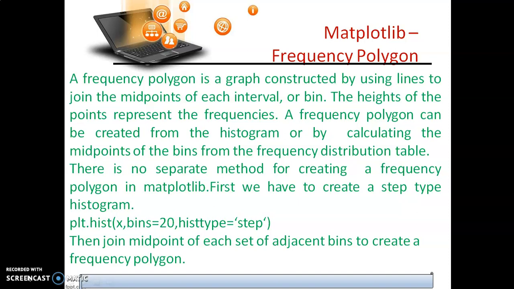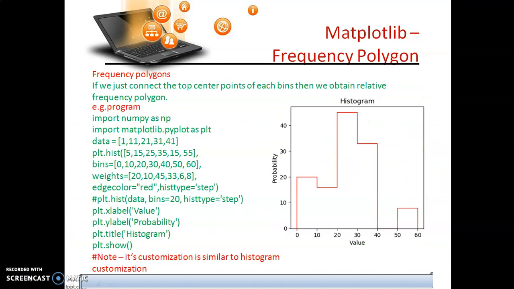But as I told you, there is no separate method for creating a frequency polygon in Python. So all we can do is create a histogram of hist type step, right? If we just connect the top center points of each bin, then we obtain the relative frequency graph. It means these top points, like this, then this, then this, then this, and then this. So this is a frequency polygon, but here we don't have any utility to directly draw a frequency polygon.